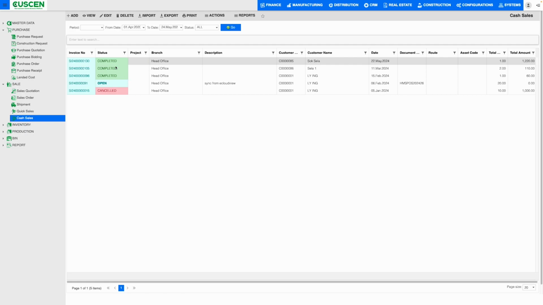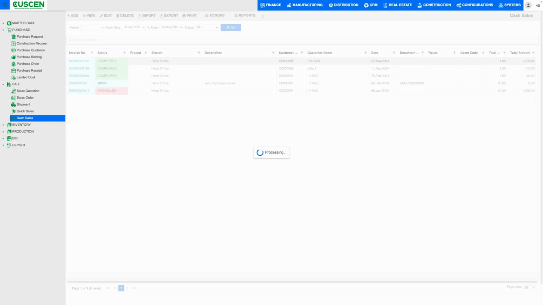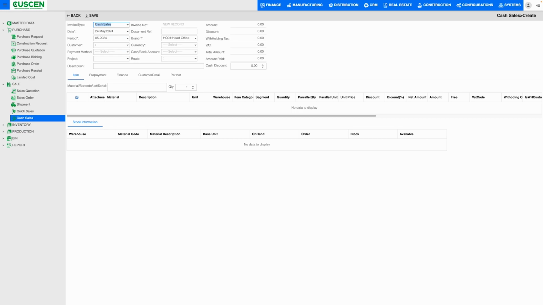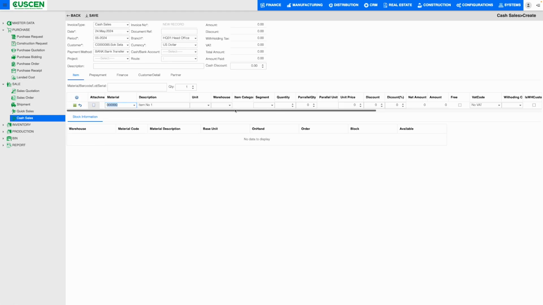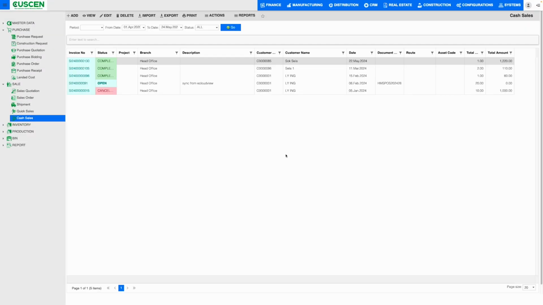If you want to add a brand new cash sales, I can simply click on add. And this will take me to the add page. Here we're going to have to put the correct information, like for example, invoice types, again, period, the customer name. When I add the customer, as you can see, the payment method, branch, and currency came automatically. Same with the project. If you want to choose a new project, name, description, I'm going to have to put an item. I'm going to choose the item, and that updates my stock information as well. And again, once we're all done, we're going to click on save, and that will update our cash sales dashboard.